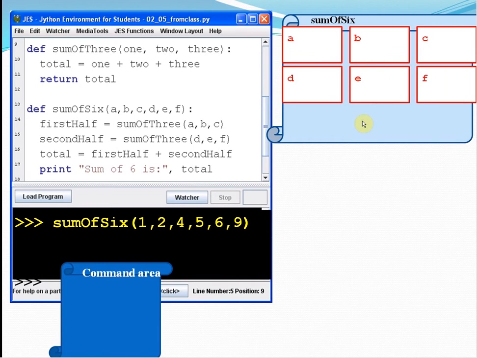I really should be writing them left to right, but I don't have enough screen space, so I'm just going to remember that A, B, C were 1, 2, and 3, and D, E, F are the next three. Okay, so now these are the formal parameters, the formal names of those variables. Now we got to look at the actual values that are going in there. The first one goes in A, the second one goes in B, and so on. So first in the first box we get a 1, then into the B box we get a 2, C gets our 4, and so on. So D's getting the 5, E the 6, and F the 9.